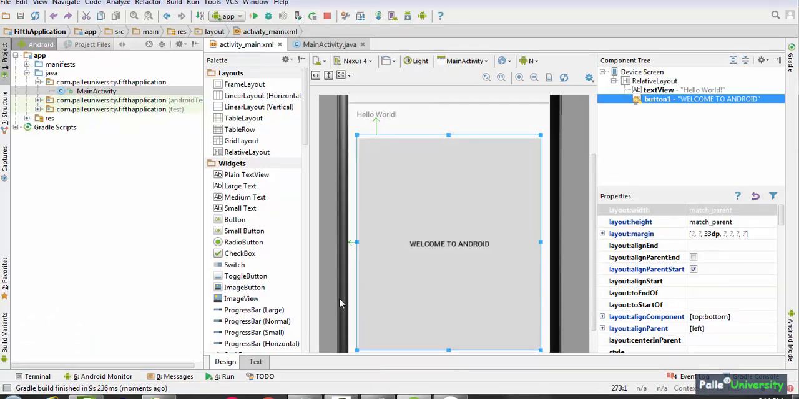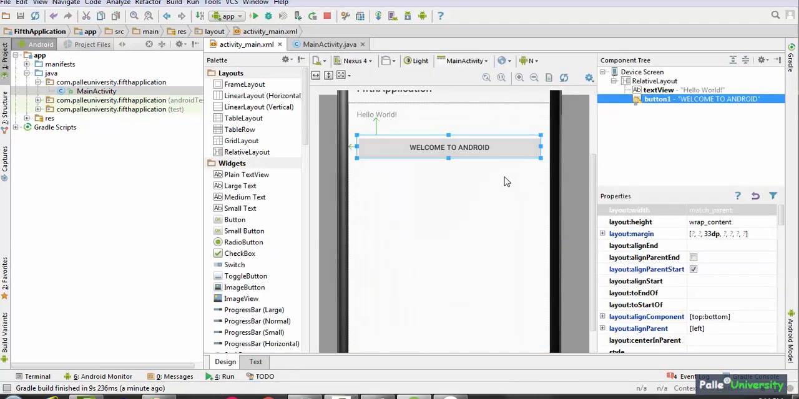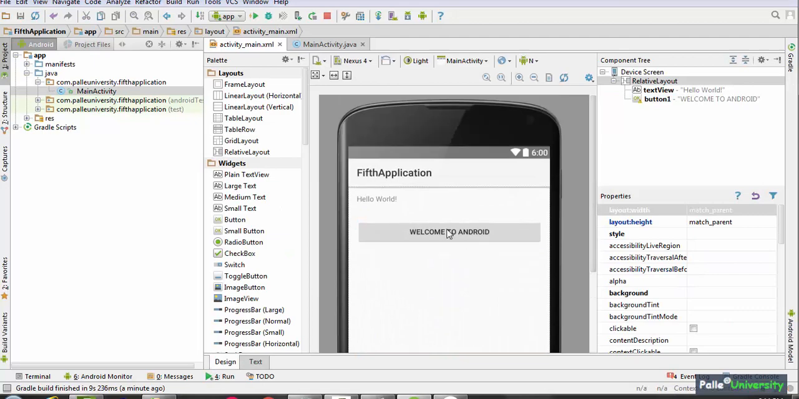Let me change to wrap content. I will go here, height I will make it as wrap. Automatically the intelligence window will display wrap content. Select it and go and observe the design. Okay. I hope you understood the 4 important properties of view.